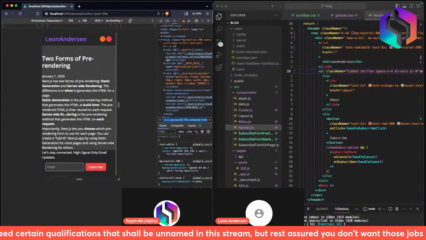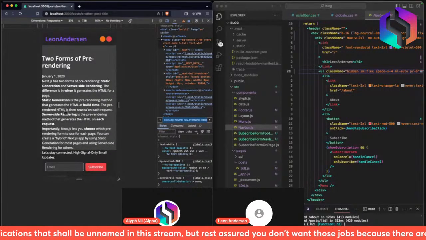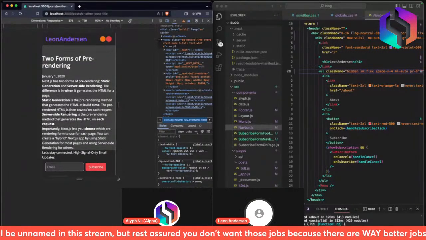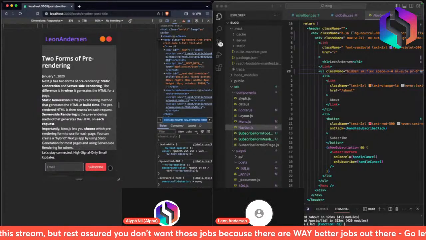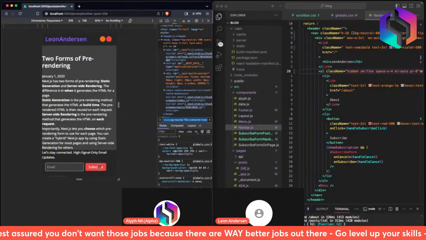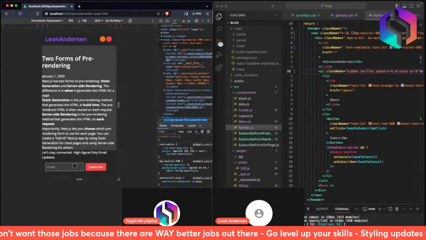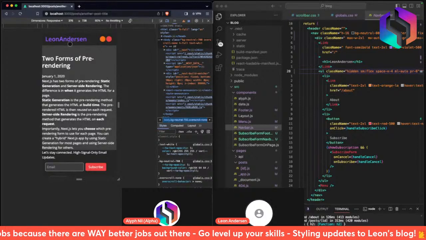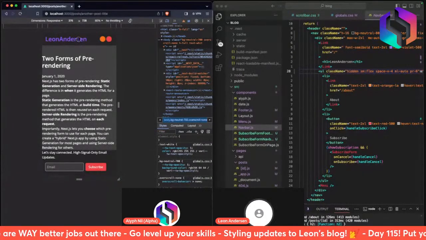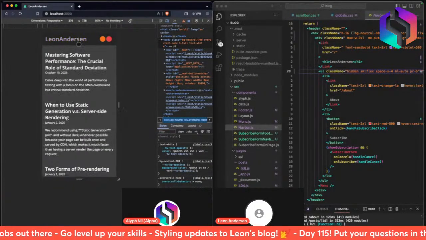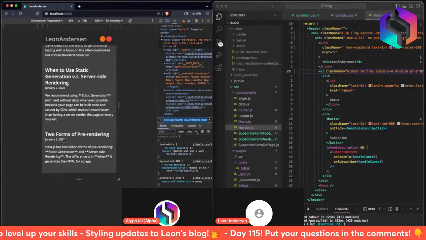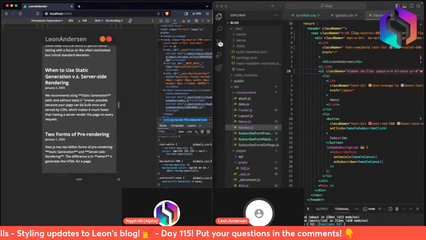And yeah, what else can I show? Oh, I didn't know that I have the on-page subscribe on all pages, on all articles. Didn't know that. Yeah.